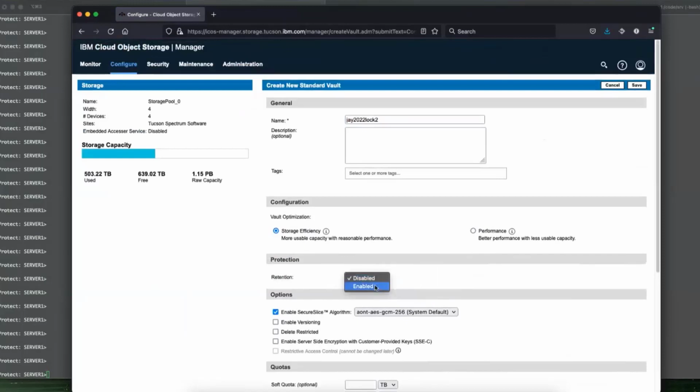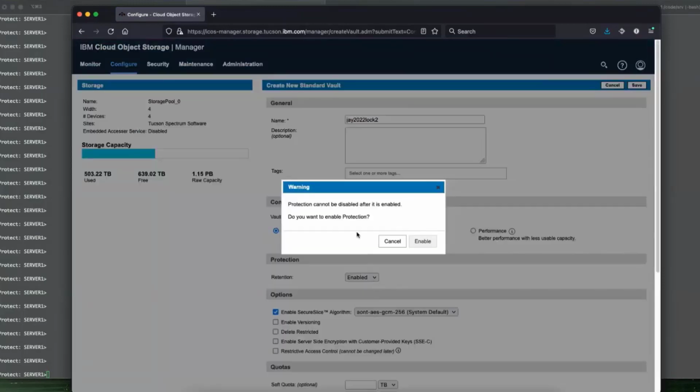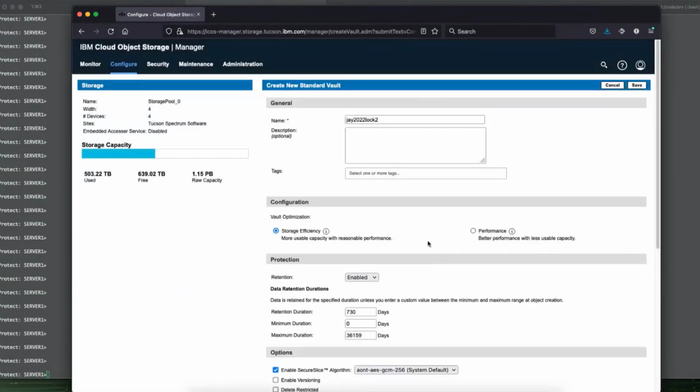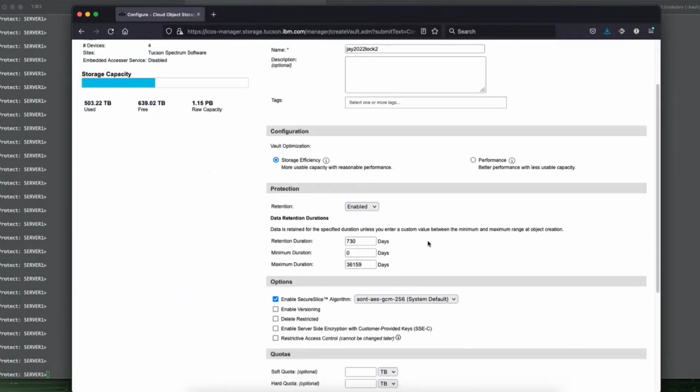So we'll enable that. It'll give you a warning saying that once it's enabled, you can't disable it, but we're going to do that. So enable. And it's going to ask us for some values here. First value, the retention duration. It's the default if the object is written and we don't specify a duration when we upload the object.